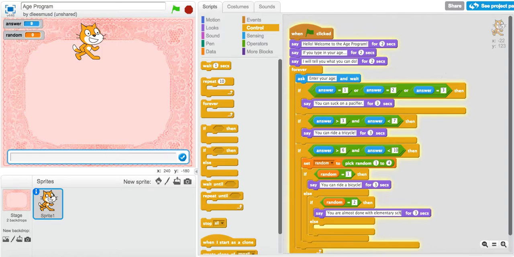elementary school. Okay. And what's going to happen here is if I type in a number between 7 and 9, this is going to be true, and it's going to come inside, set the random variable to a random number between 1 to 4. Let's assume it sets the random number to 2. Then this is not going to be true, right? Because random is equal to 2, not 1. But this one here is going to be true. So it's going to come into the else.